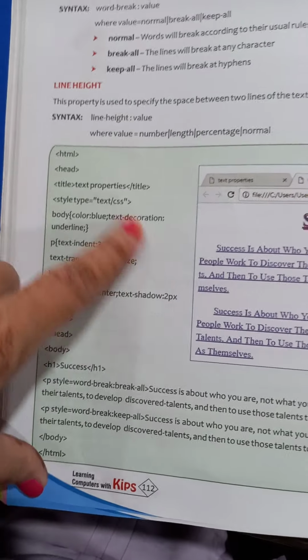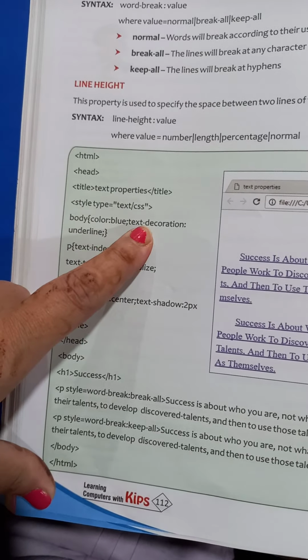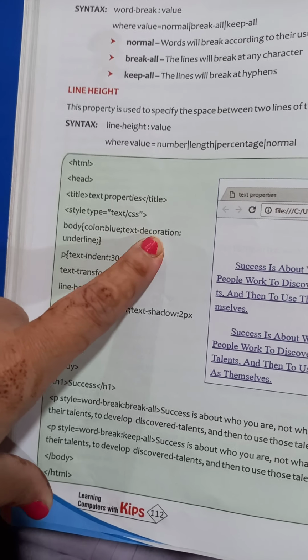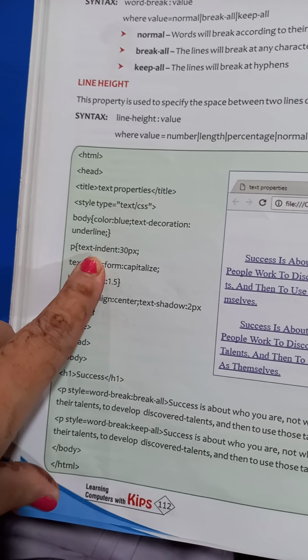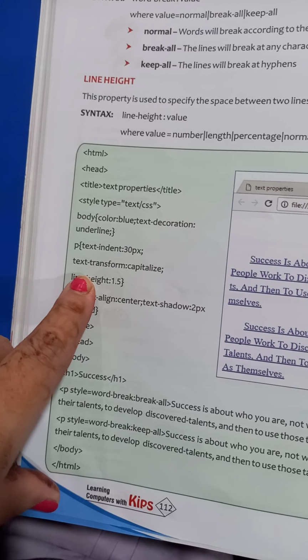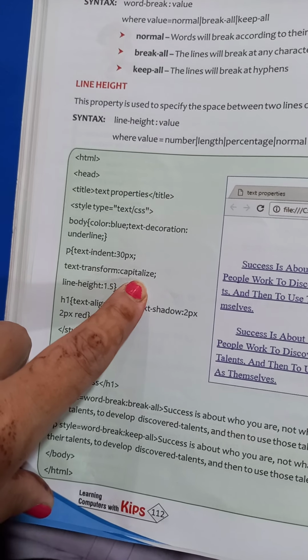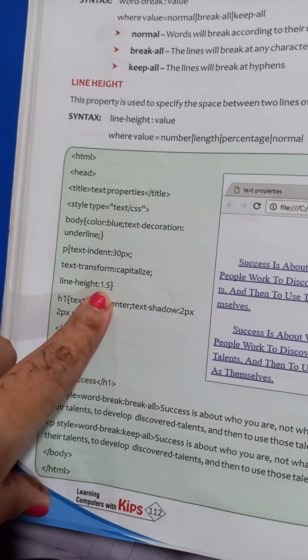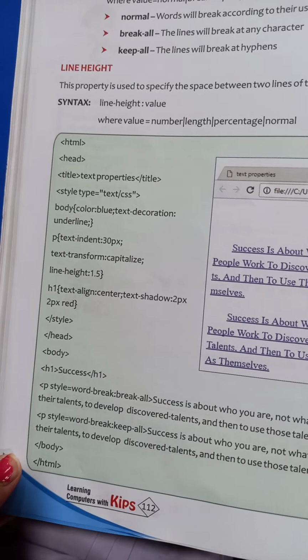You can see all the things applied. First the color is blue, the text decoration is underline, the indentation is 30px, the text transformation is capitalize, then the line height is 1.5. Everything you can apply and directly it will be shown on your screen. Next is font family.